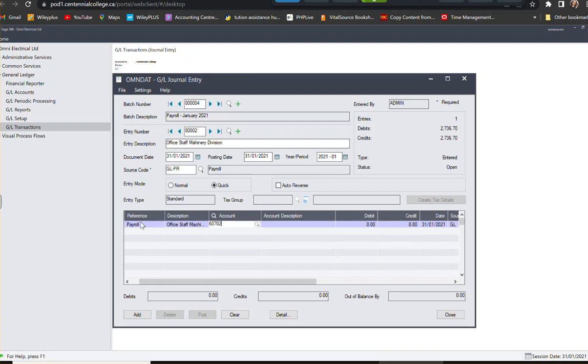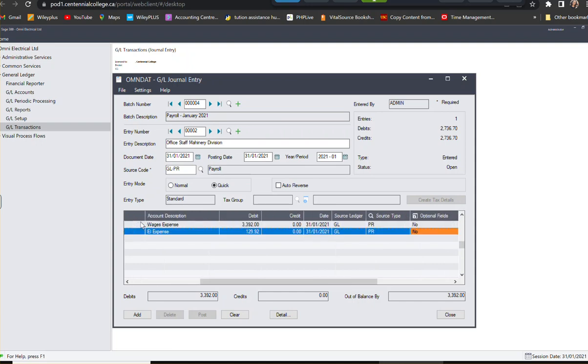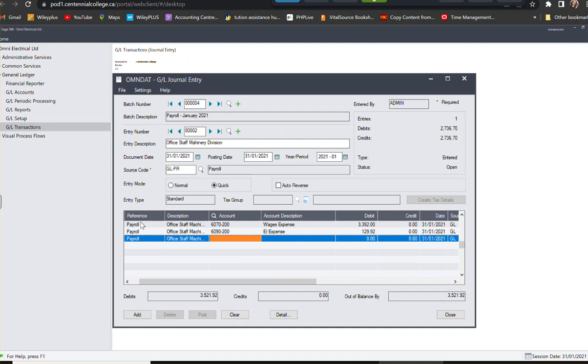You know which account is a debit account. For your expenses accounts are your debits. So 6090200, and it is 129.92. $6,080,200, and that is the amount, $85.06.